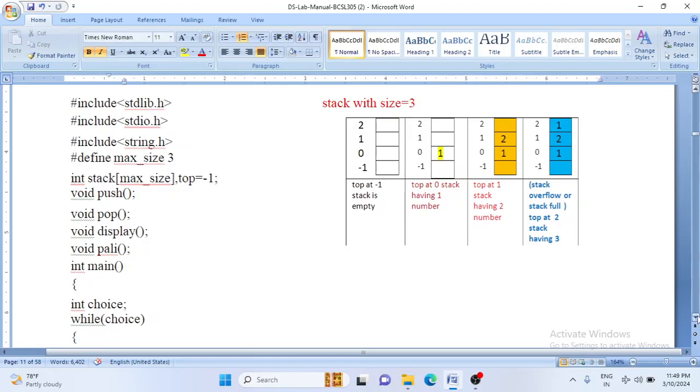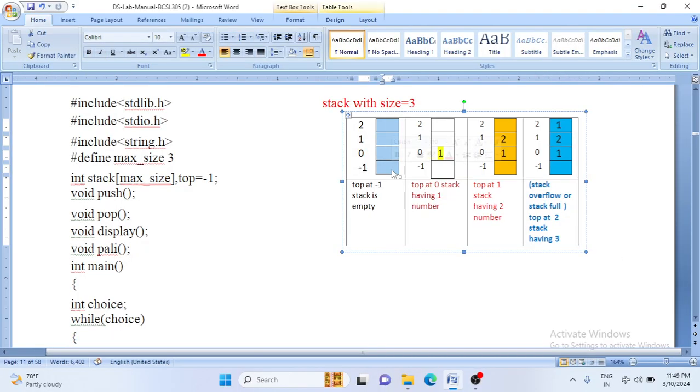Before we start with the lab program, let me just tell you how the push and pop operations can be done. Basically stack is a vertical implementation of an array. We will have only one end. From the same end we can insert an item, and from the same end we can delete the item. So whatever item you add first in the stack will be deleted only last. Hence it is called a last in first out data structure or first in last out data structure.